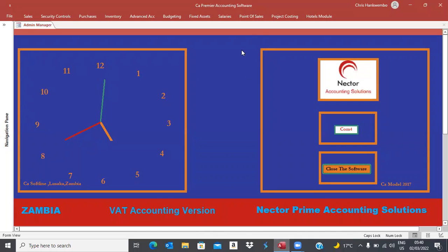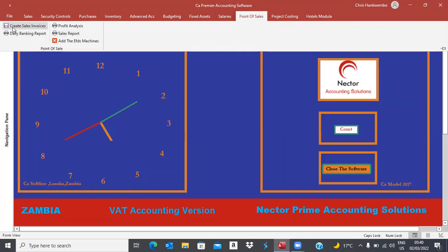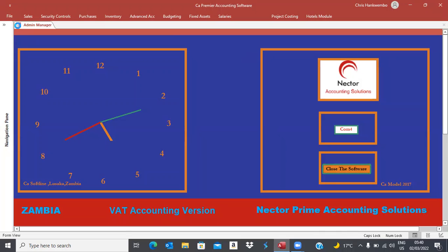So here, when you come under POS, there are multiple points of sale. You just click it there. Then you come here where it says create sales invoices.